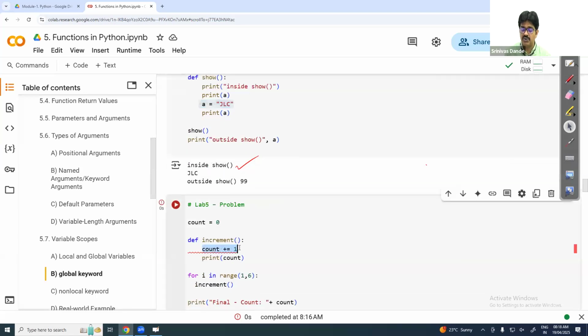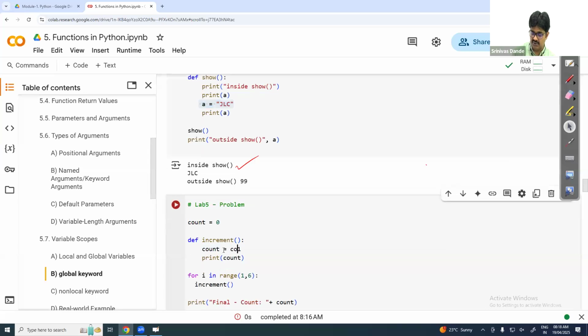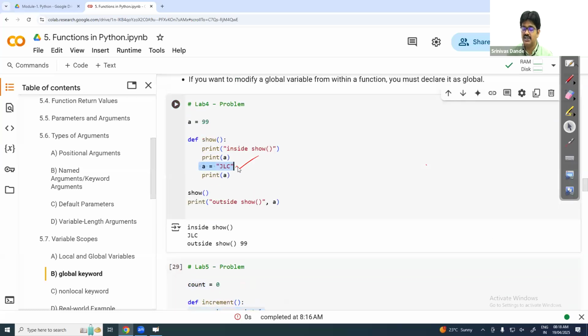Count equals count plus 1, considered as a local. So count is considered as a local, right? You are doing an operation on this, but where is the count variable value? Not there. That's why we are getting the error. Here, A is considered as a local. You are printing A here, but the value is not there. That's what we got the error.